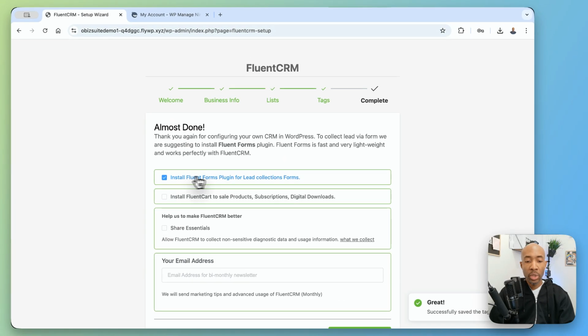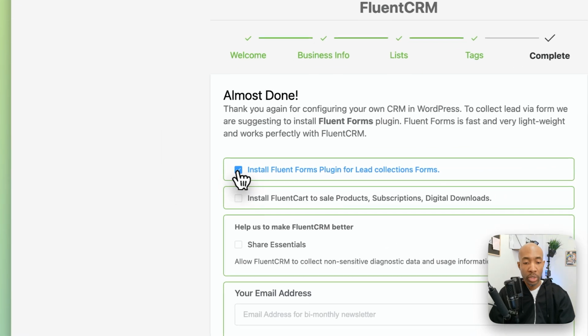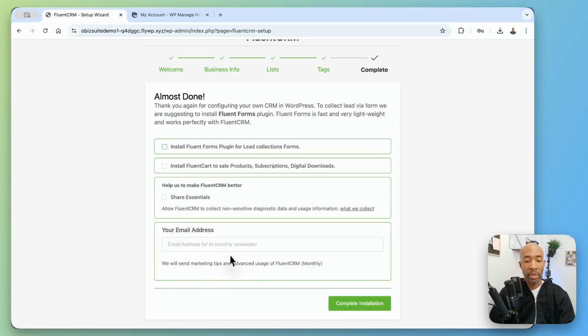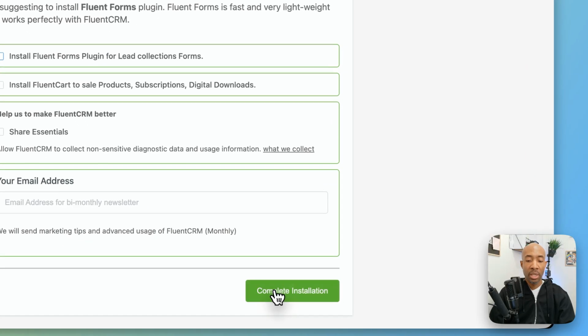And here you can basically install Fluent Forms. This is a form plugin that's built by the same people that make FluentCRM, and you're going to need this at some point to actually have people fill out forms and automatically get added to your list. But I'm not going to cover that in this one. I already have it installed at the moment, so I'm going to uncheck that, and I will just ignore everything else here at this moment in time. I'm going to go ahead and say complete installation.